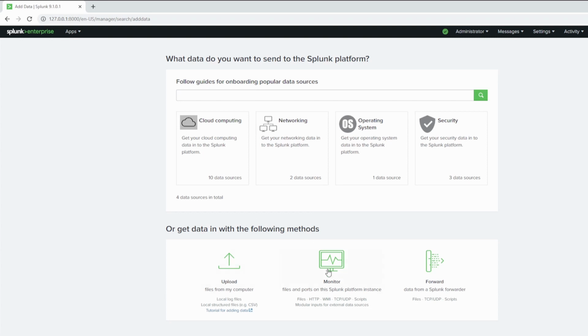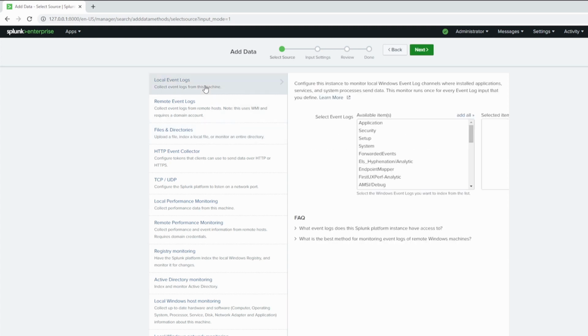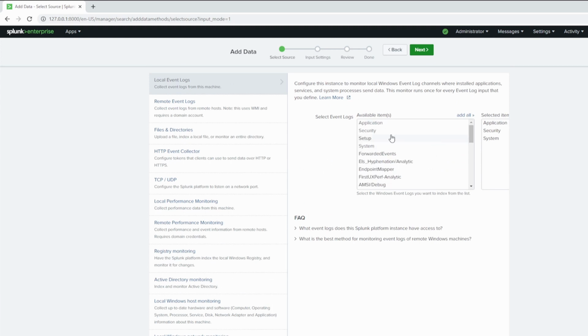I'm going to click on Monitor. That way I can monitor my event logs. On the left-hand side, we've got our local event logs, remote event logs, files and directories, just a bunch of options, which is great. So I'll go ahead and click on local event logs. And what am I interested in? I think I am interested in security for sure. Maybe application and system as well. Now, there are different event logs available for you that you can take a look at. In this case, I'll just hit Application, Security, and System.